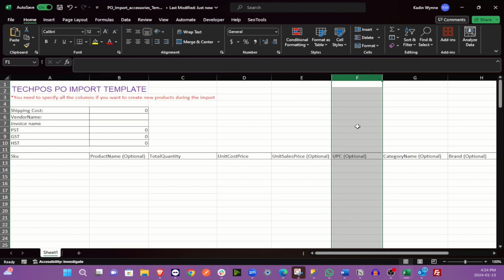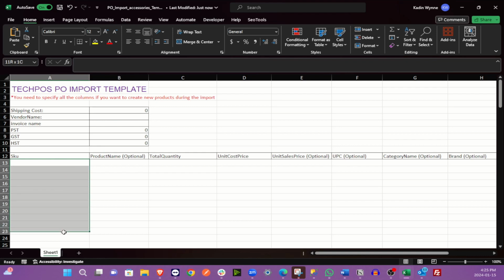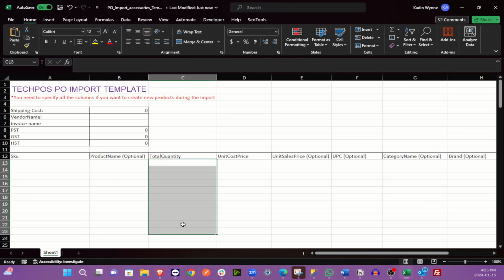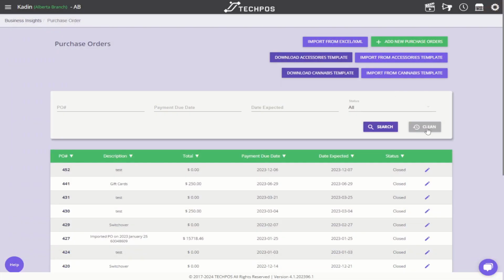UPC or barcode is of course always optional. Make sure to put in your vendor name, fill out your template, and add it into the system. If you're just receiving items that are in your catalog that you've had before, then you only need to fill out your SKU, your total quantity, and your unit cost price. You're going to save your file and import from accessory template.